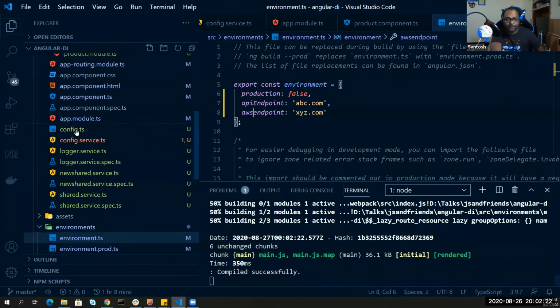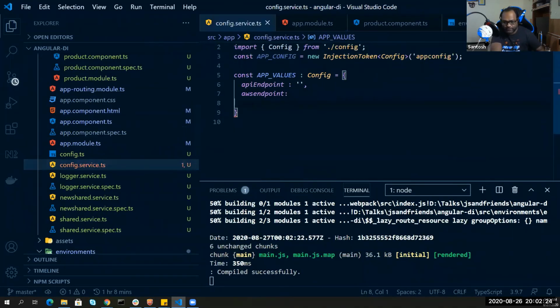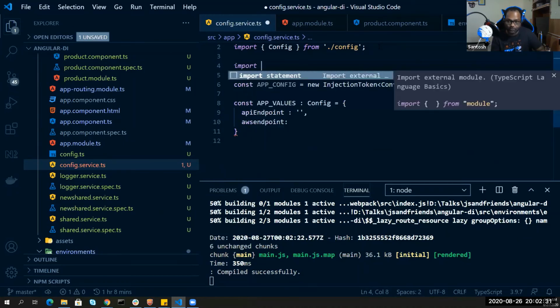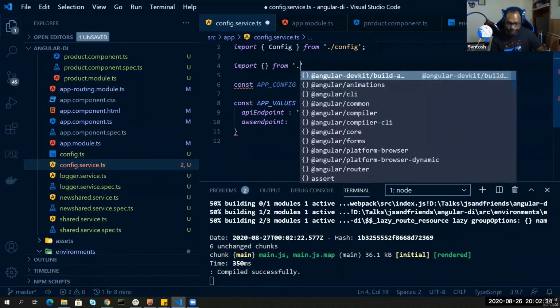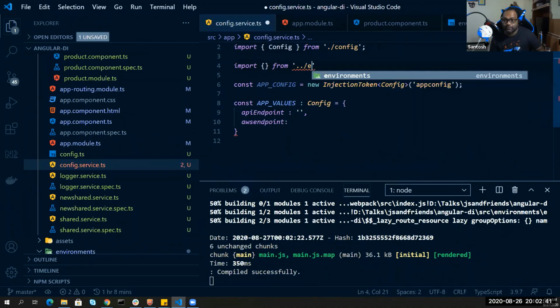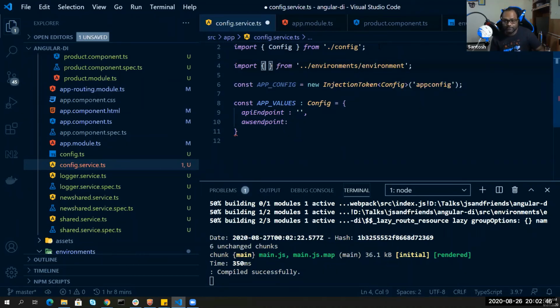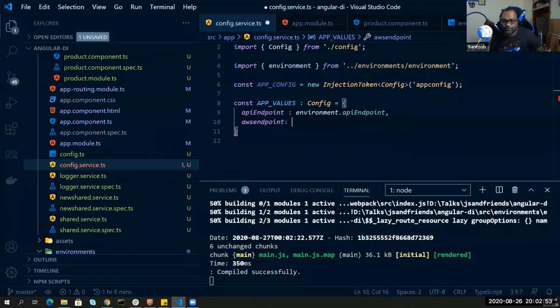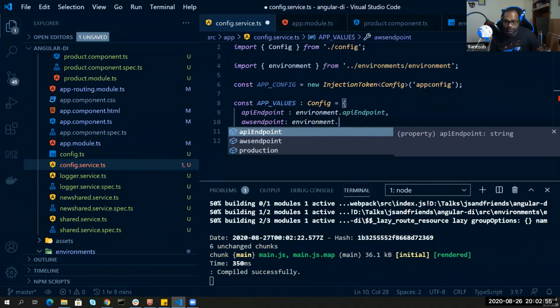AWS. Okay, so now this token is available. I have to provide the values. Now values are also already available in environment, so I'll import it once. I'll say, okay, this is import from dot slash environments slash environment, and we need the environment from here. And now I can just use the values: this is API endpoint, and this is environment dot AWS endpoint.